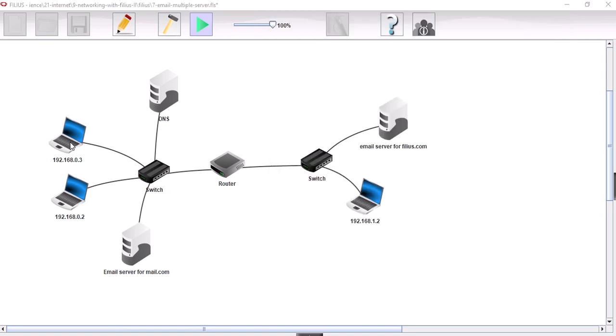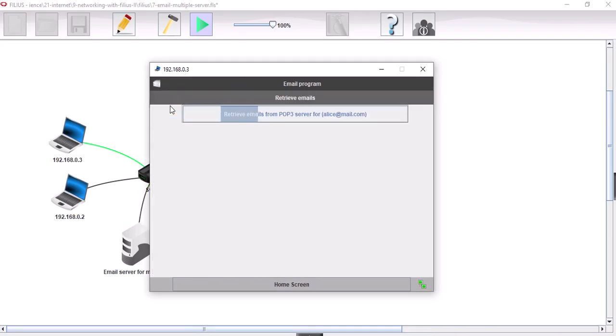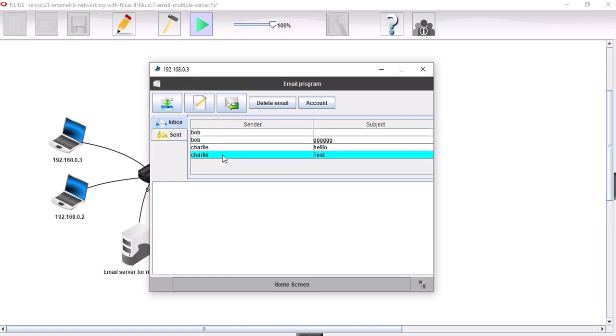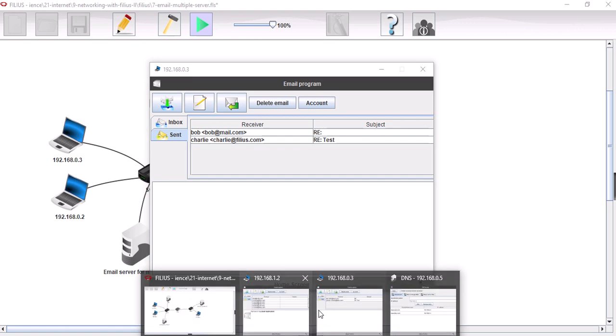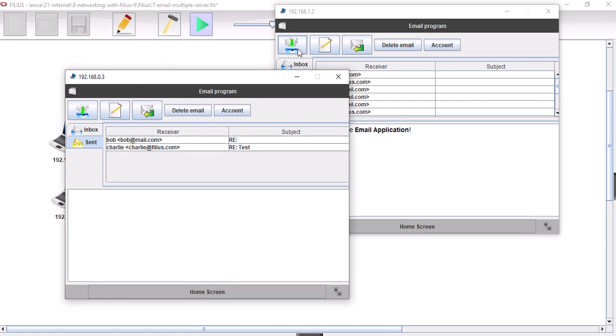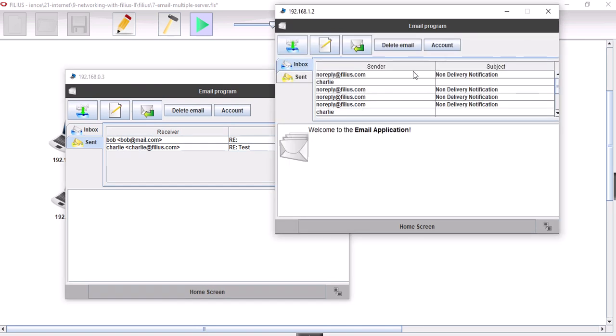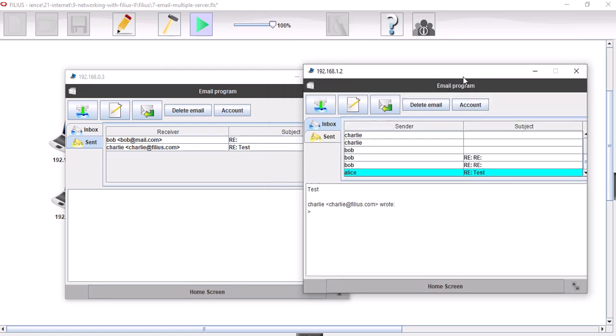So this is Alice's machine here. Let's get this open to have a look at that. If we now download that, you can see that this email from Charlie has arrived, which is great. Then we can respond back and write test in there, and see if that works for us. Then Charlie, with his window here as well, should be able to download that message, just checking the inbox. Charlie should have had that message from Alice, which is this one here. So that's all working fine.